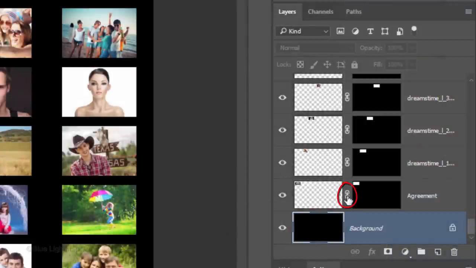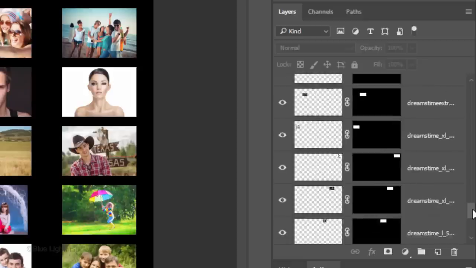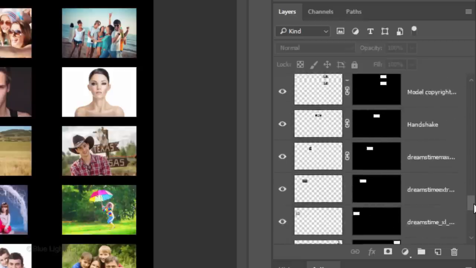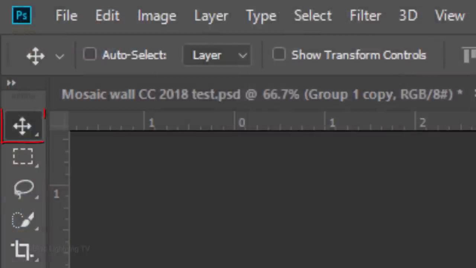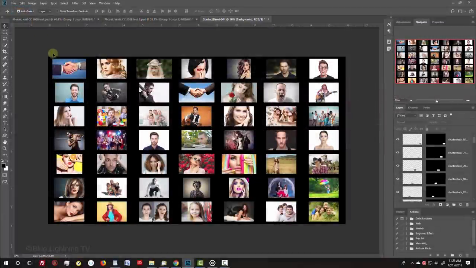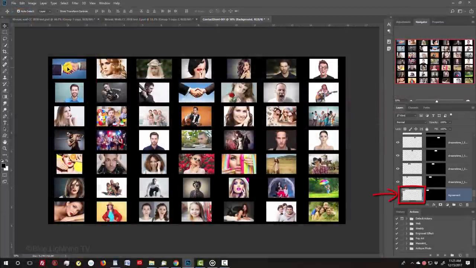Click off the chain link icons on each layer. Doing this unlinks the layers and the respective layer masks so we can resize and reposition each photo without having the layer masks move at all. Make sure your Move tool is active. Then check Auto Select. Now, when you click on a photo in your image, it automatically selects the respective layer in the Layers panel and makes it active.